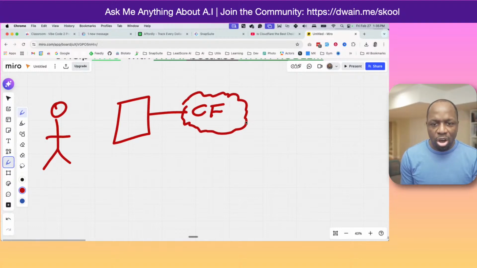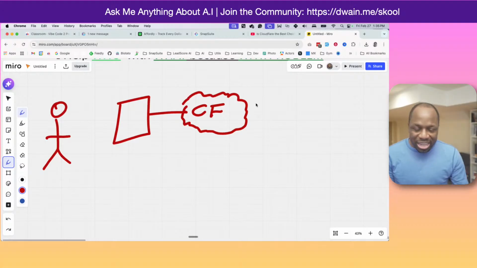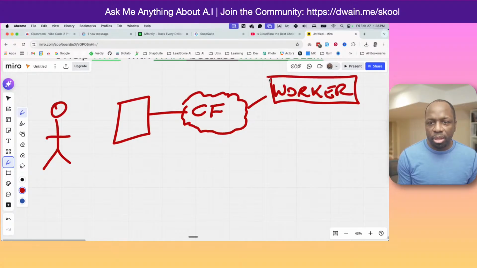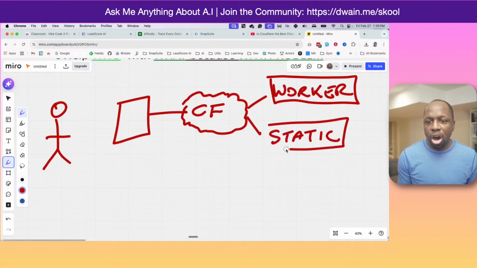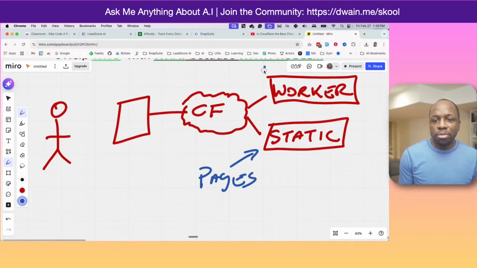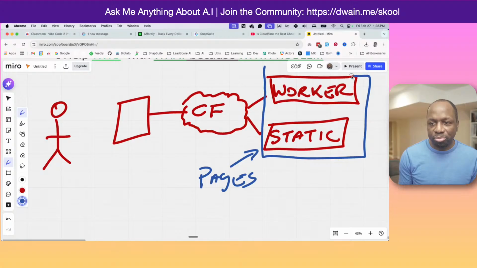So, in the background, underneath the covers, technically there's two things. There's a worker, and then there's a static folder in the background. Okay, the static folder used to be called pages before. It used to be called pages, but now Cloudflare has basically merged those into one system, right?